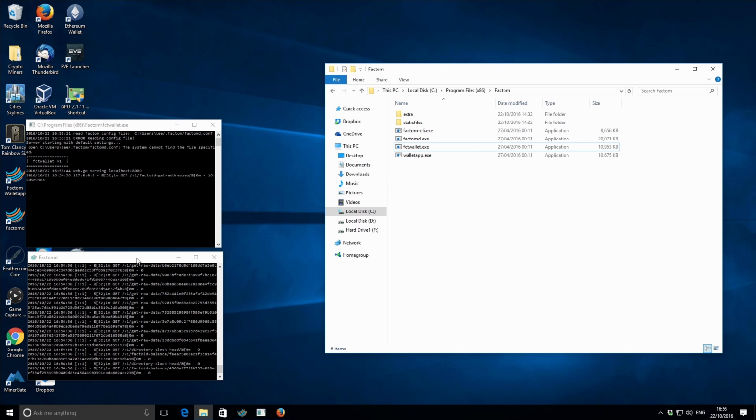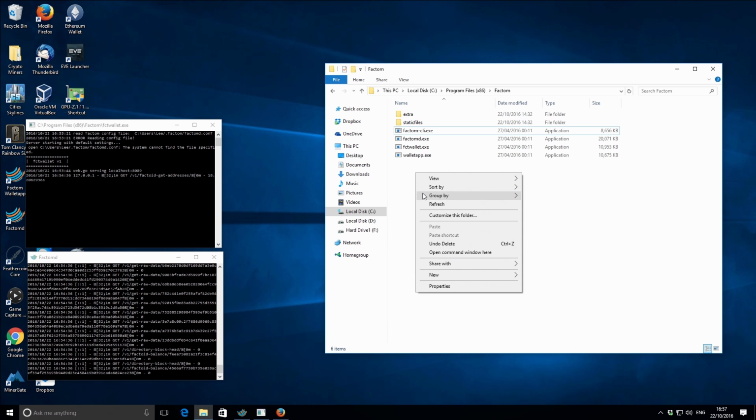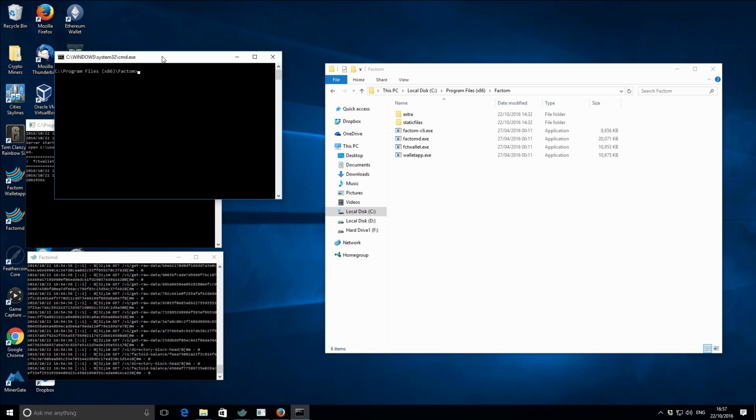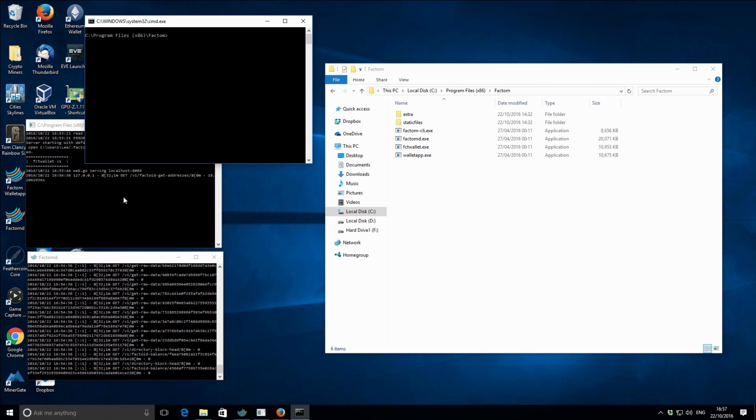So I've got two windows running already. One is the Factom D program, which is this one here from that folder. And then we've also got the FCT wallet running as well. So we've got two windows. And then we just need to open up a third one, which is going to be the one that we issue commands with and interact with each of these two programs. So we press Shift and right click, and then we open a command window here. So now we can use this command window to interface with these other two programs.